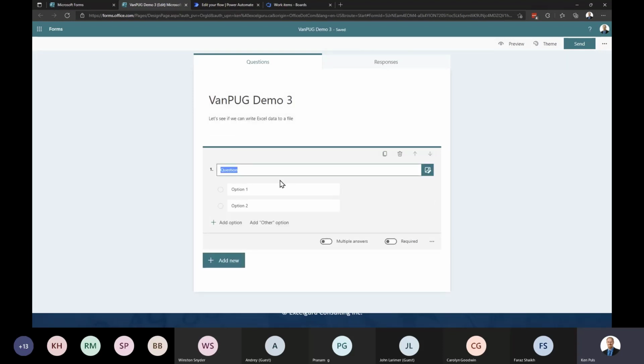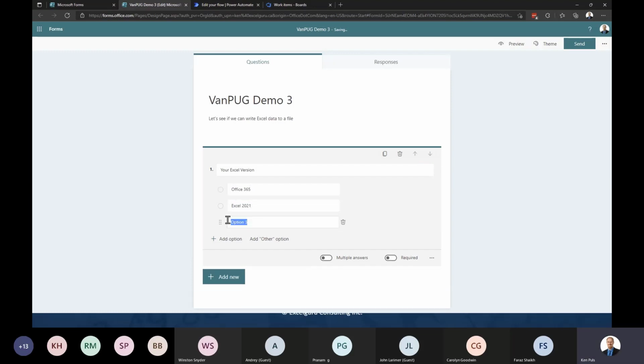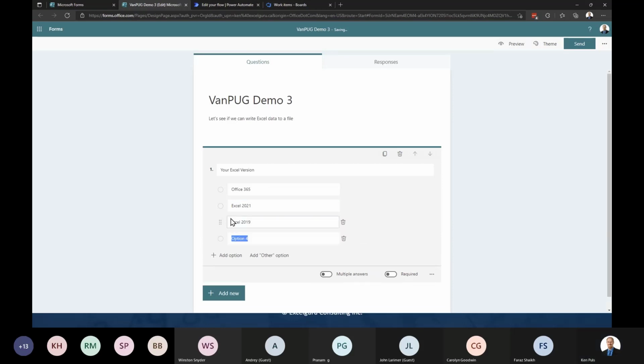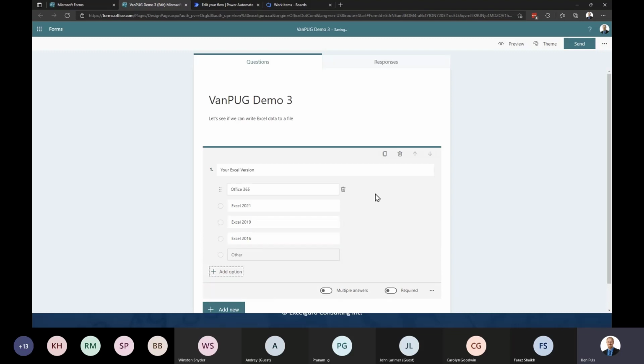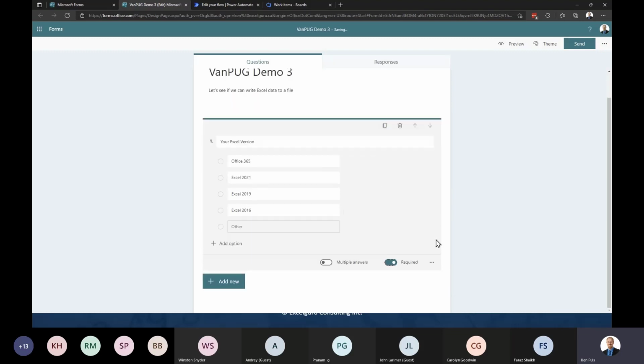I want to go to choice. The choice that I'm going to say is your Excel version. Let's see if it's smart enough to figure that one out. Nope. We've got Office 365, Excel 2021, Excel 2019, Excel 2016, plus an add other option. We'll make this required. And then we're going to go add new.